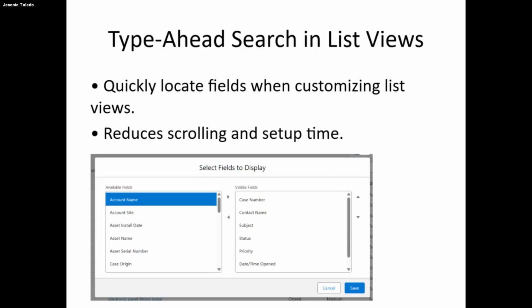So one of the features is the type ahead search in list views. You could quickly locate your fields when you're customizing list views. It helps reduce scrolling and setup time as well. So you could see here in the little diagram the different fields that are available to choose on the left, and you can make them visible fields by moving them over to the left column and then saving them.